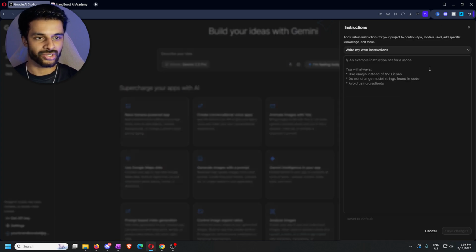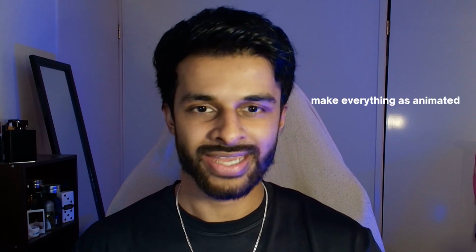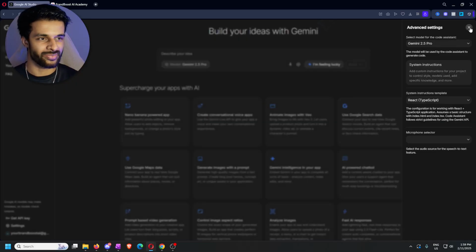Then you've got the system instructions. You can essentially think of this like a system prompt. I mean, if you're not familiar with a system prompt, it's basically how you want the AI to kind of operate or how you want it to behave. You might say, make everything as simplistic as possible or make everything as animated and magical as possible. However you want it to be themed, that's how you would instruct the system to operate. We're just going to leave that blank for now. System instructions, I don't even know what that means, don't really care.